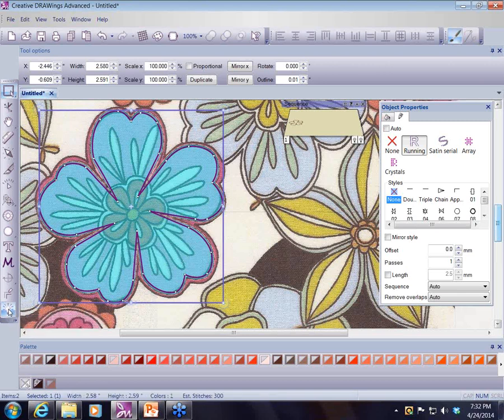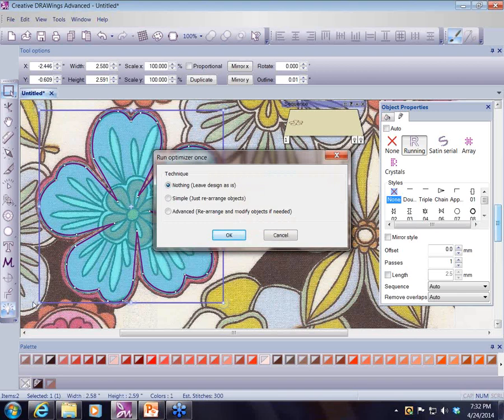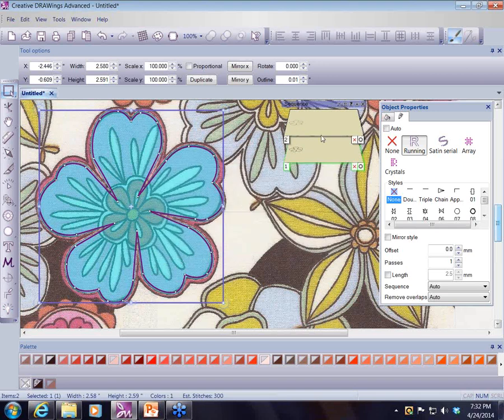I'm going to click onto that. My Run Optimizer Once dialog box opens. I want to click on Advanced and click on OK. Now my sequence box over here shows me I have two layers, which I do. The first layer would be one of those stitches that I just created. The second layer would be the other one for each color.